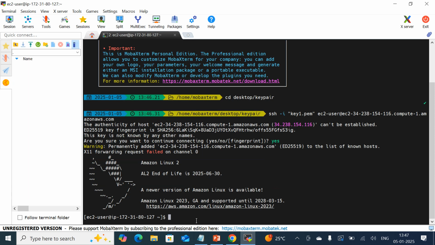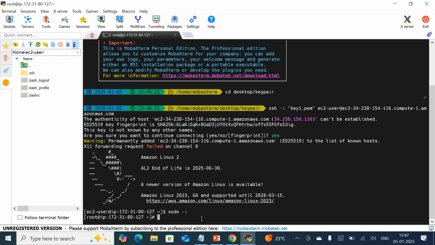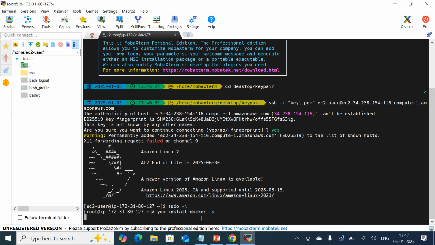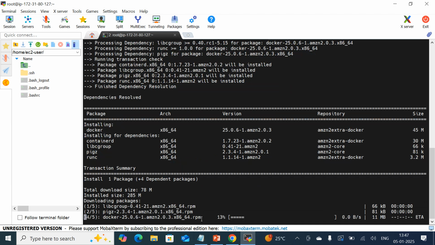The name of the EC2 server is Docker Compose, and if I want to log in as a root user, sudo -i is the command to log in as a root user. Right now there are no Docker services running because I just now created the server. In order to install the Docker package, what is the command? yum install docker -y. It is going to install the Docker service on your machine.